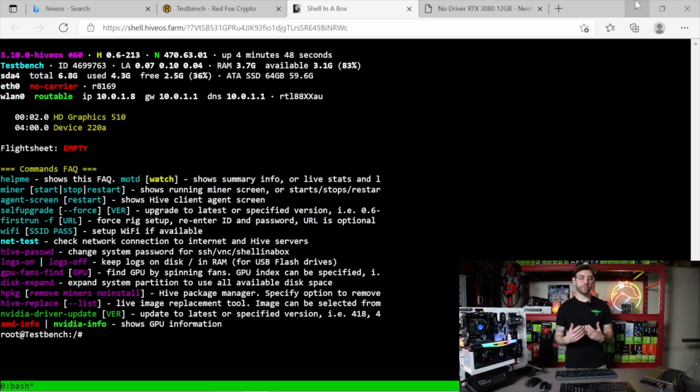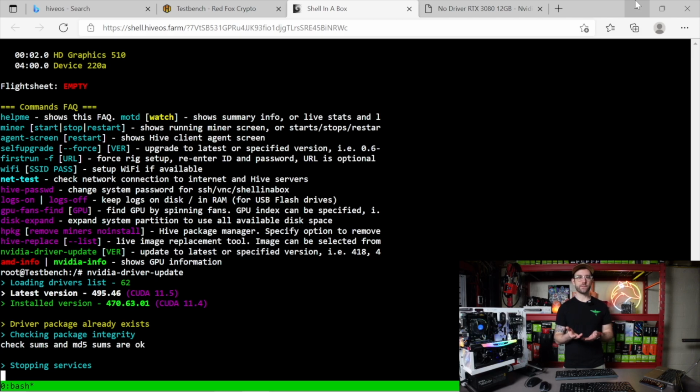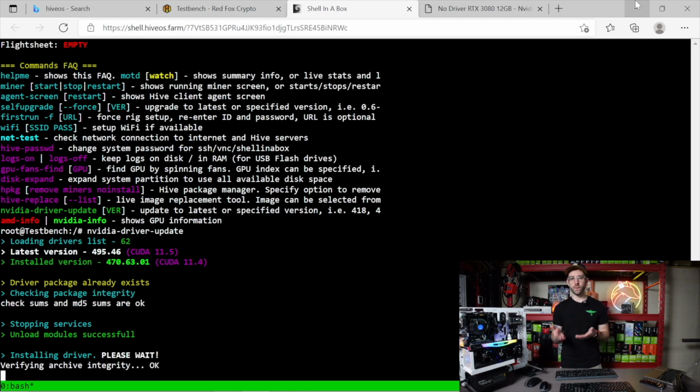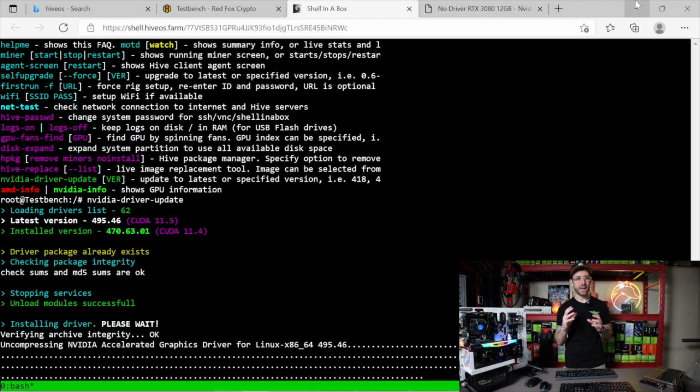And one of the things I tried doing already is just running NVIDIA driver update in the console, but it didn't work. You can see the latest version it gives me is 495.46, which is what I'm running, and it's still not recognized. So I did a little bit of research. Seems like what I have to do is really specifically tell Hive OS exactly what driver I want, which is above that version that it's using for the latest version. So let me show you how to do that.